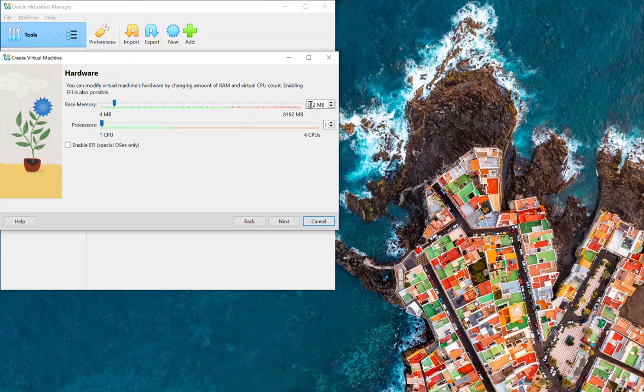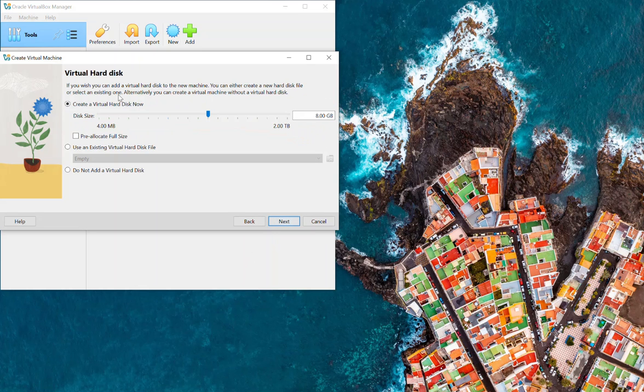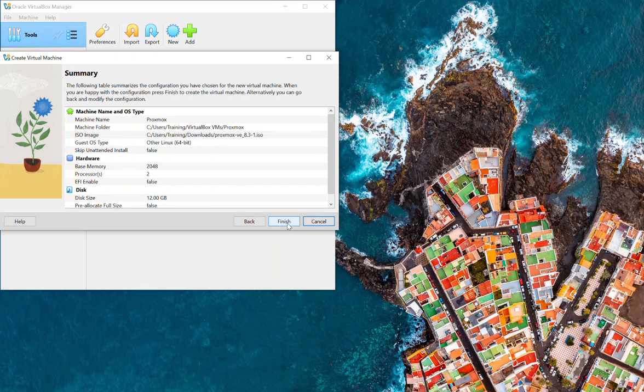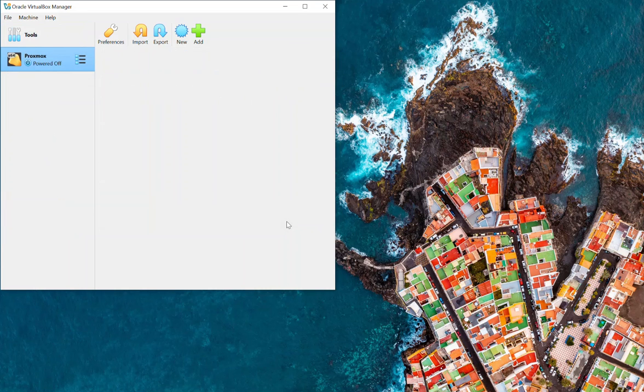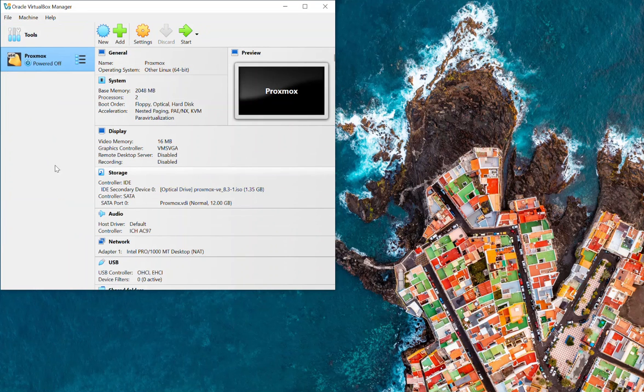You will need to specify the amount of RAM and CPU. For this training, I'll be giving 2 gigs of RAM and 2 cores of CPU. The amount of disk space, I'll be giving 12 gigs. It looks like we are ready. So when you click on finish, you come back to the main page, and then you have to click on start for the virtual machine to get started.